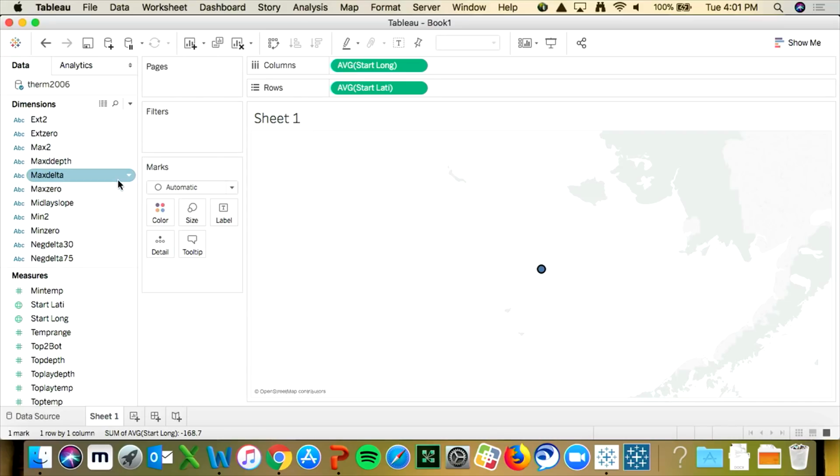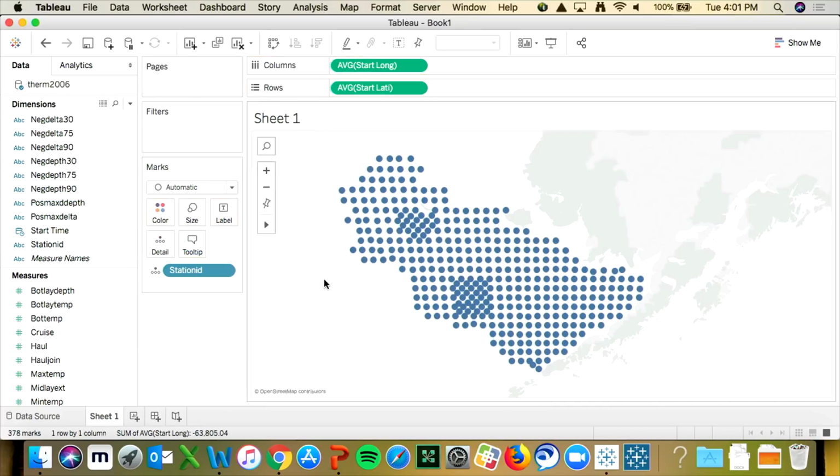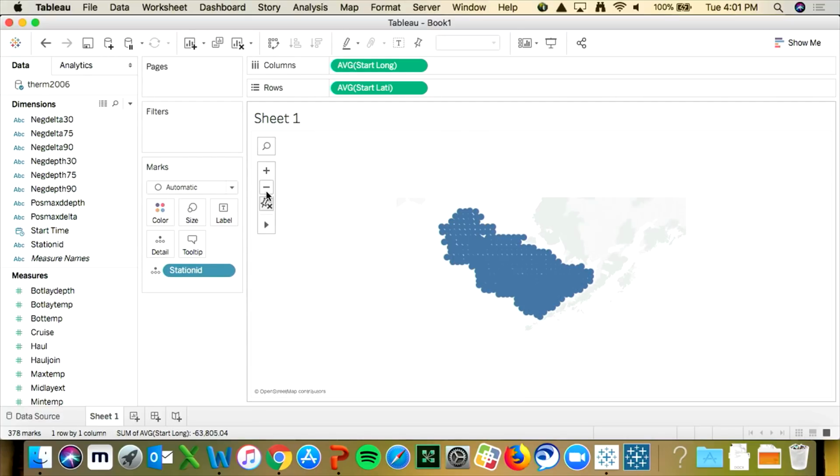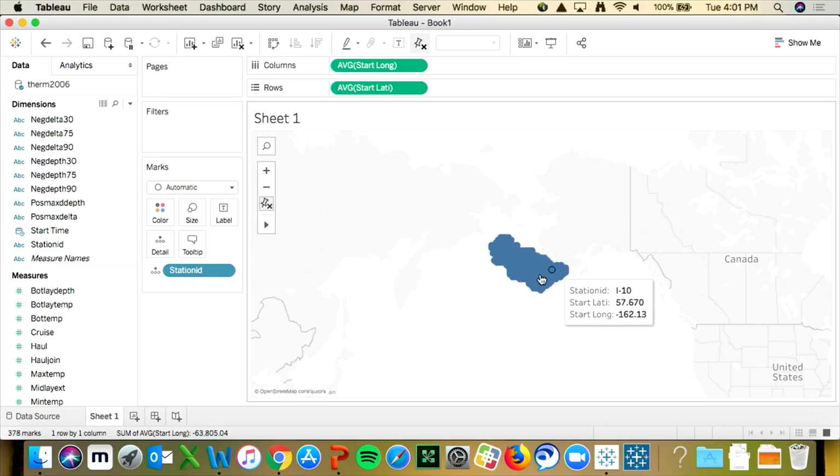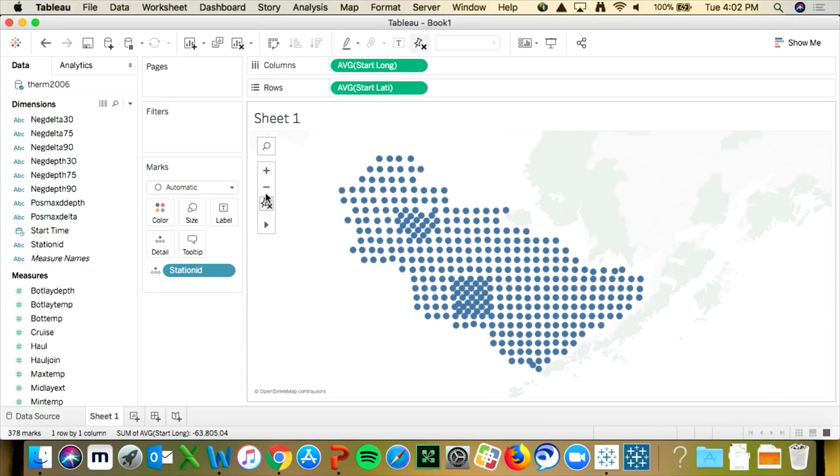But I want more information than that, right? I would like to see a dot for every single, I think they have it here called, let's see, station ID. There it is. You see that station ID? So I can put that on detail, and I can see all these different readings. I'll zoom out here. You can see where we're at. There's Alaska. There's where all these readings are being taken over the years. I'll unpin it so I can just center it again right there.